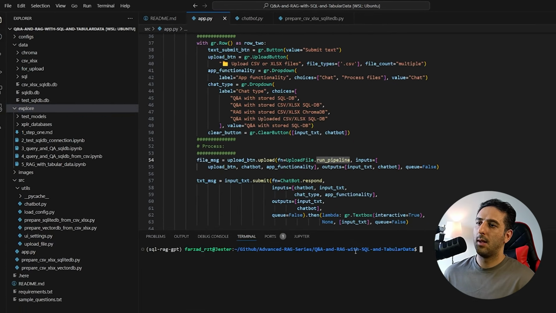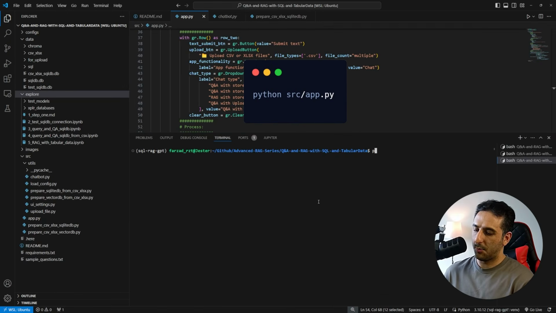So now let's execute our chatbot. To execute the chatbot, just simply run Python source app.py.